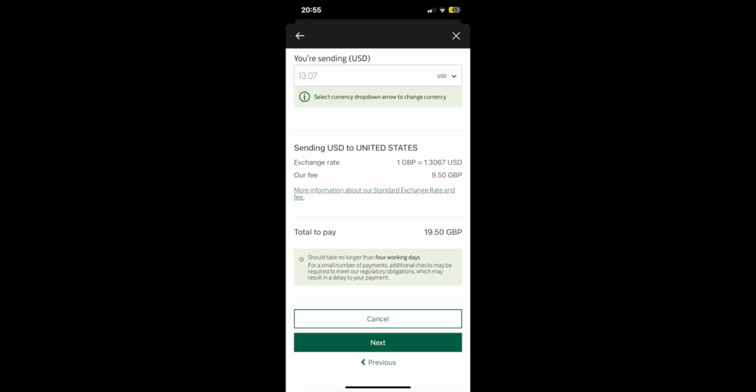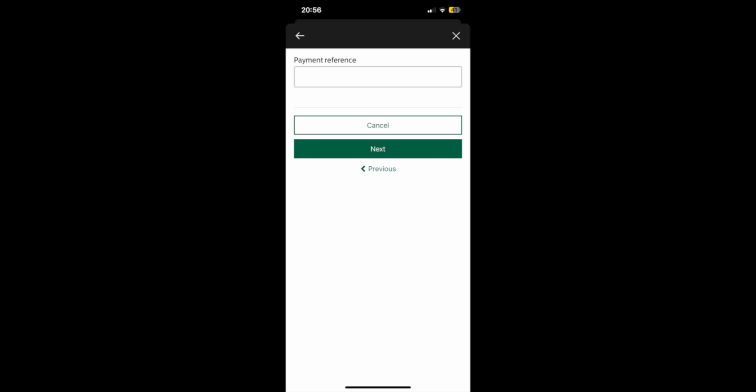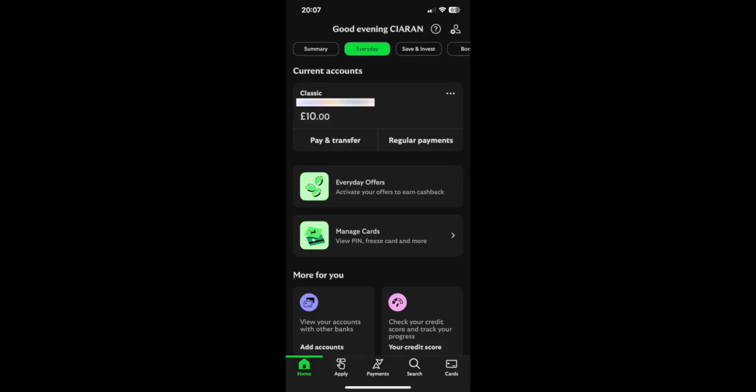But if you're happy with the exchange rates, you can go ahead and select Next. And then finally, you'll just be prompted with a reference. And if you're happy to proceed with the payment, you can go ahead and select Next. And that is pretty much it.